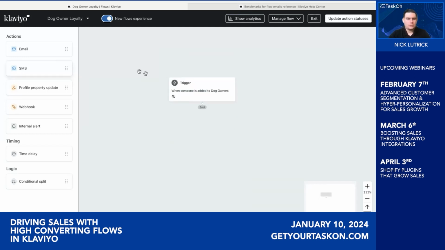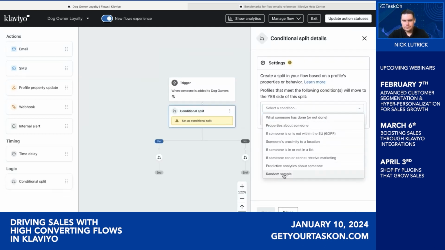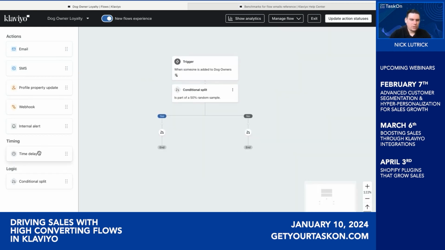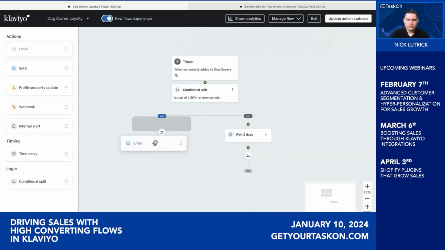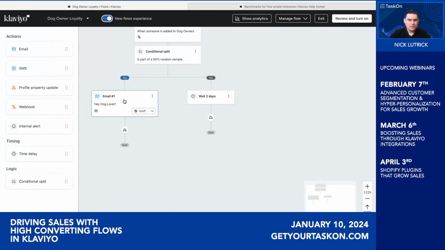Now we're going to test something out. We're going to do a conditional split, and we're going to do a random sample on only 50% of the people. Maybe one of the things that we want to test with this flow is whether there is an impact on having a time delay versus not having a time delay. So for this one, I'm going to say, let's wait 2 days before we send it. And then from there, we're going to send some emails. I skipped the template for now, but you would just update your template to select it. All right, so we have our email here.